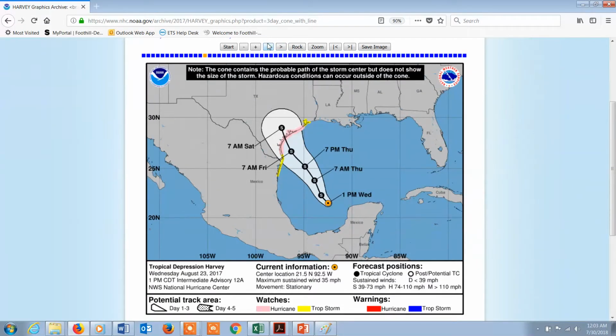I told you we predicted that the storm is going to be a tropical storm by 7 a.m. on Thursday. So let's toggle ahead to 7 a.m. on Thursday. How will we know if we're at 7 a.m. on Thursday? We're going to look down here at the date and time.